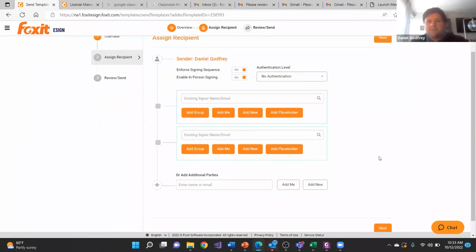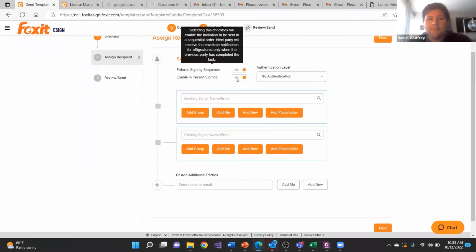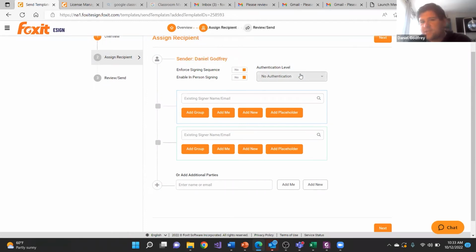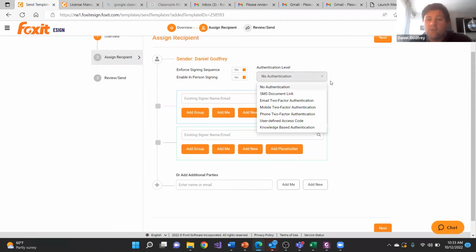So for assigned recipients, this is where we're actually going to assign who we're going to send the documents to. So we have a couple options here. One of them is authentication level. So we can decide how we want to authenticate this.